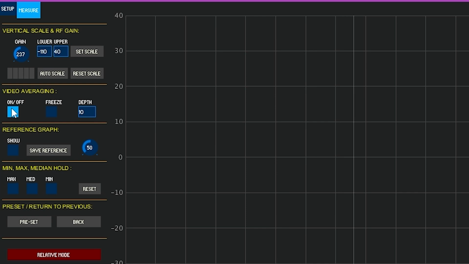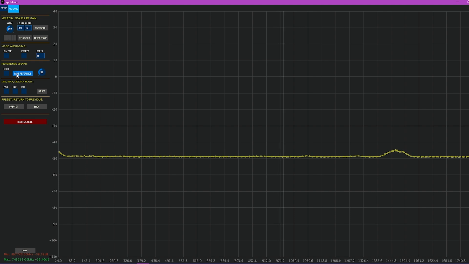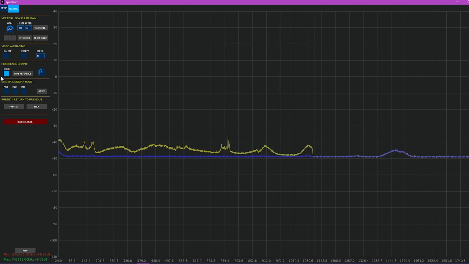We have the option for video averaging, as well as the ability to take a capture of what's currently on our screen to use as a reference. You'll see that when we press the save reference, this will change another color, and then we can show and hide this. This comes in really handy, so say that you have a pass that is different from a previous pass. Now you can show and hide that reference to get an idea of how much that signal has changed over time or over various changes, such as tuning a filter, for example. And we can also show the maximum, medium, and minimums for any various signal sweep that we do.